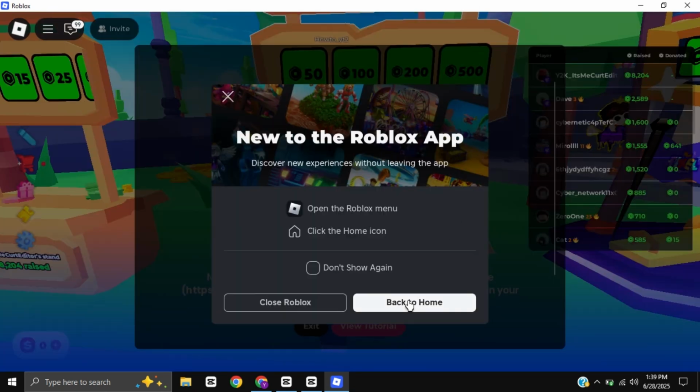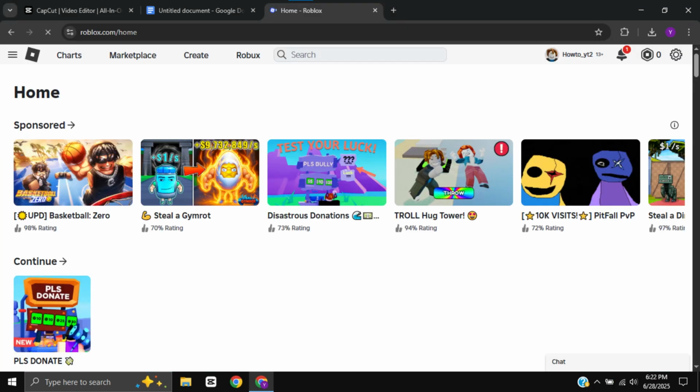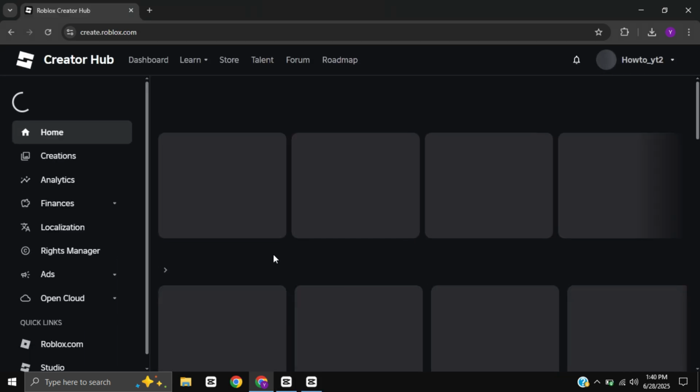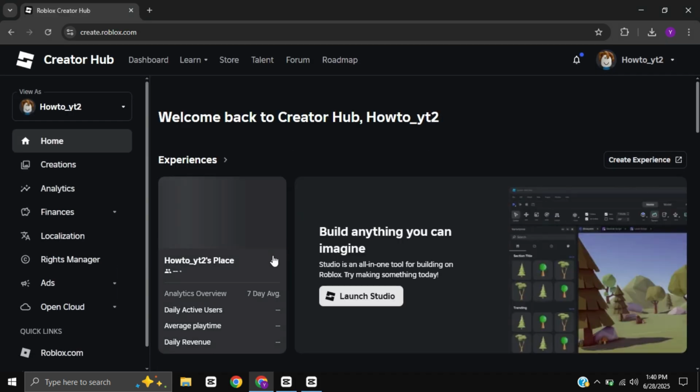Step 1. First, close the Roblox app if it's open. Then go to your browser and open this website, create.roblox.com. Once you're there, click the Create button at the top. You will be taken to something called the Creator Hub.